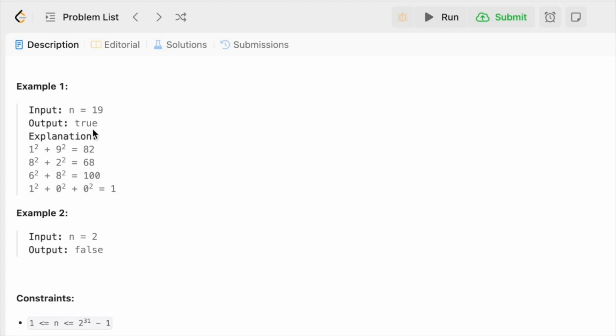In the second example, n is 2. If you add the sum of squares of 2, we cannot reach a point where sum is equal to 1. So hence we are returning the output as false. I hope the question is clear. Now let's get into the approach.